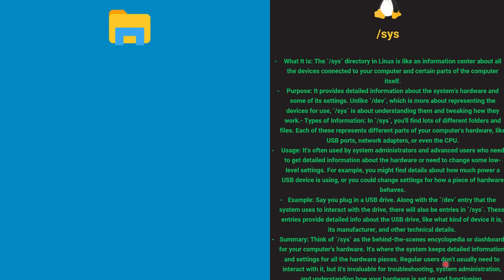It's where the system keeps the detailed information and settings of all the hardware pieces. As regular users, you don't usually need to interact with it, but it's invaluable for troubleshooting, system administration, and understanding your hardware, how it is set up and how it is functioning. As cybersecurity professionals also, you will not need to interact with this directory a lot. For getting information, for understanding how the hardware is set up on a server or a Linux endpoint and its functioning, you will access it, but it is not a go-to directory at the very first for security incident investigation.